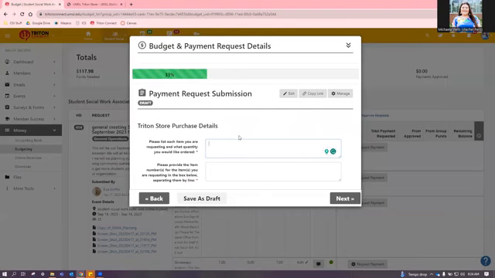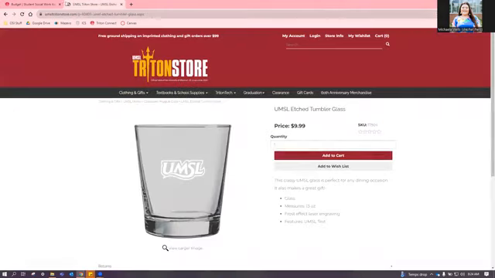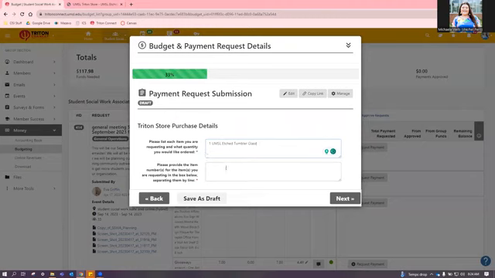And then in this first box, we're going to put one UMSL etched tumbler glass, is that what it said? Yep. Okay. And then in the next box, if you had multiple items, you would down here say two gray sweatshirt blanket.